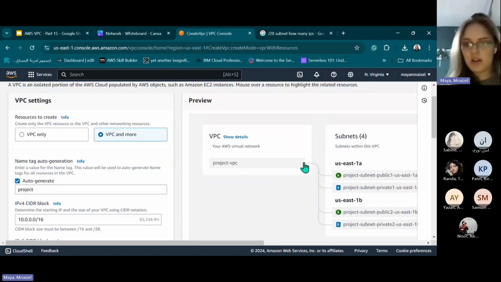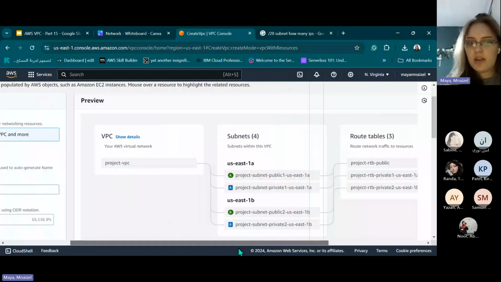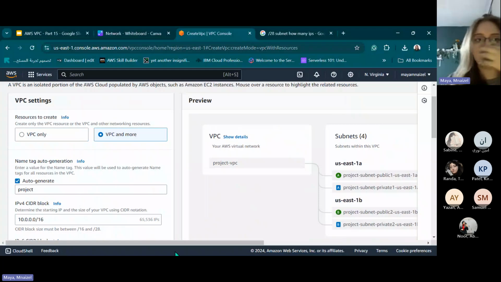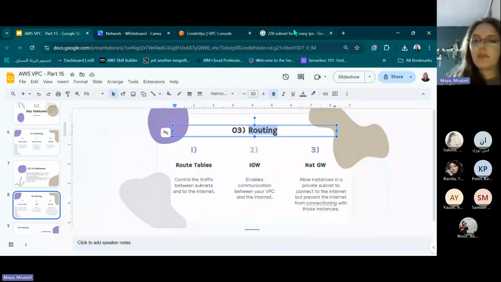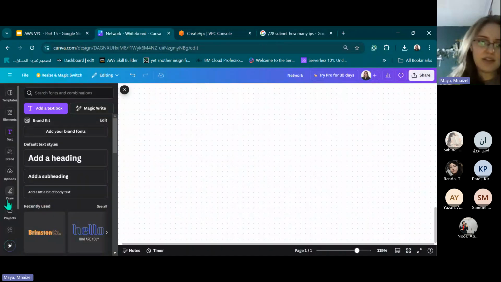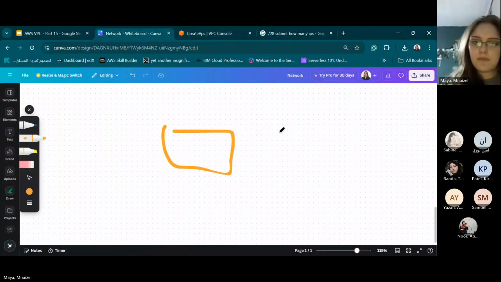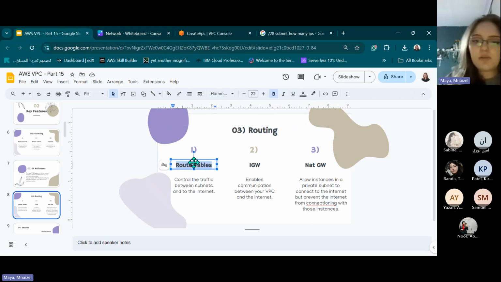You can also create more VPCs. You can attach subnets. You can attach route tables. This is going to help you a lot, and we're going to talk about it more. So routing is the action of directing traffic between one subnet and another subnet, maybe internet traffic, whatever kind of traffic. So this is routing, and the first component is called a route table.